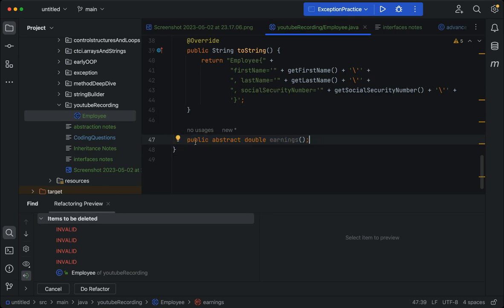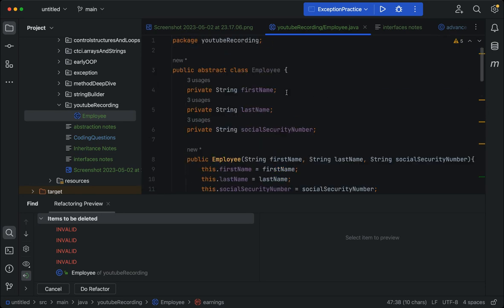You can see that this method only tells you that it calculates earnings, but how to calculate it, it doesn't do that. The implementation for this method would now be specified in the concrete subclasses that would inherit from this particular class.